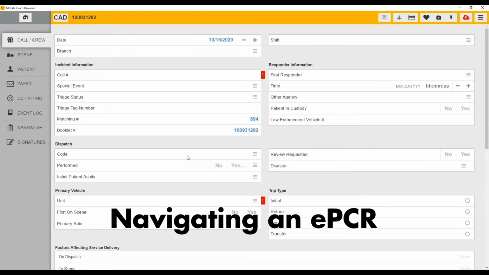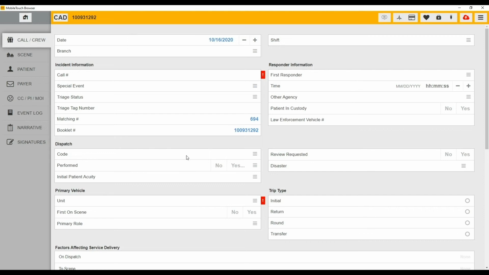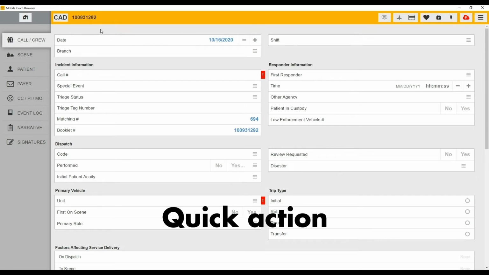Within an ePCR, Mobile Touch consists of different sections, including Call Crew, Scene, Patient, Payer, CCPI MOI, Event Log, Narrative, and Signature. The header contains quick action icons. This feature allows you to easily document pertinent information related to patient care from anywhere on the form.